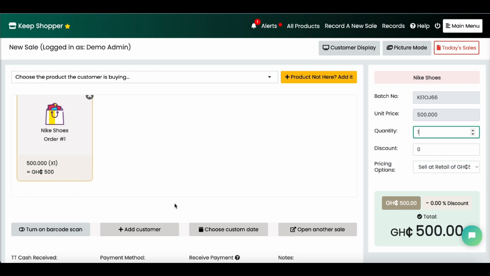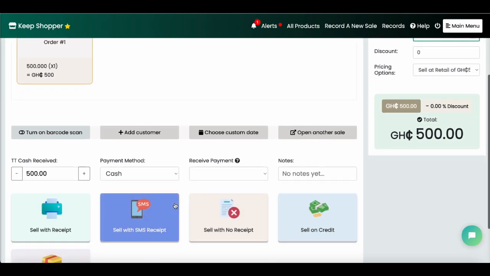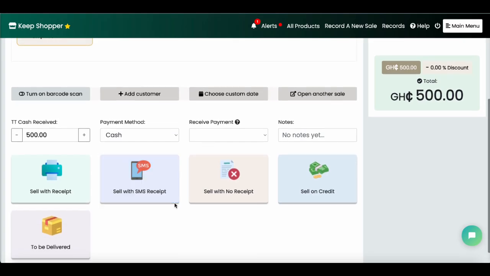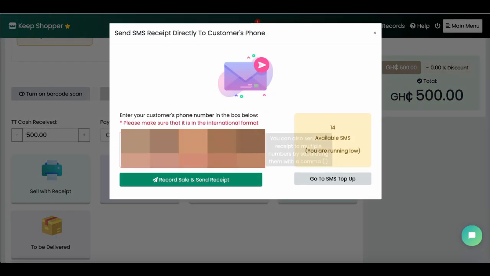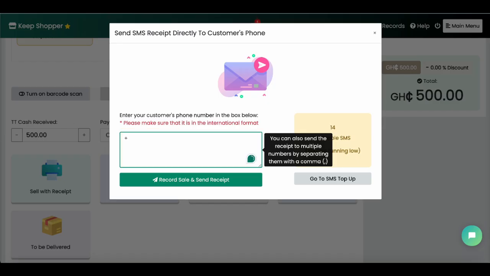Then you click on Sell with SMS receipt. Enter the phone number of your customer. Make sure to use the international format. For example, if you are in Ghana, it's a +233, Nigeria is a +234, and then the rest of the numbers. If you want to send to multiple numbers, you separate the numbers with a comma. Then, when you are done, you click on Record Sale and Send Receipt.